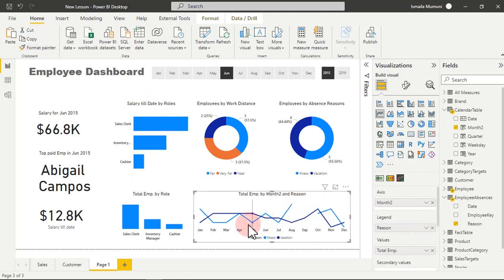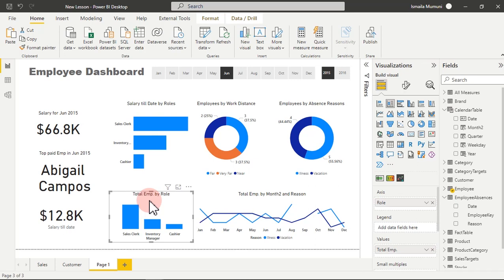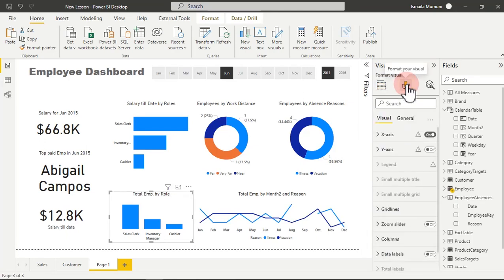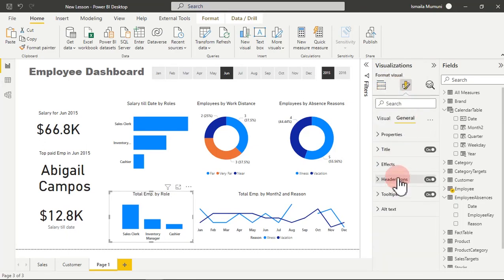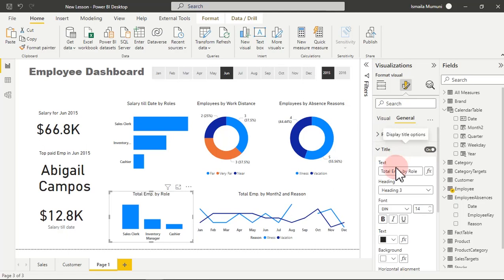So everything is cool, but we have to change the header we have right here. That is something very important. So go to the format here in general, then we click on title. We don't make it dynamic. We just have to make sure we clear this off and we type in whatever we want to type in. So employees by row. Now we have to do the same thing for this one here.